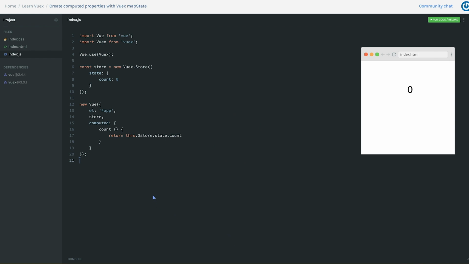Hey everybody, and welcome back. In this episode, we're going to take a look at mapState. This is a helper that Vuex provides for us to create computed properties more efficiently.